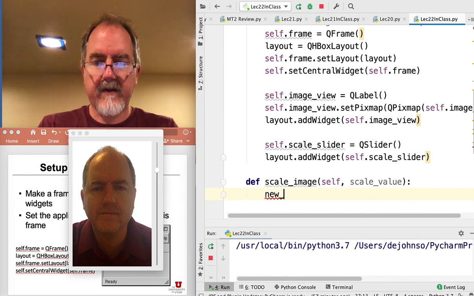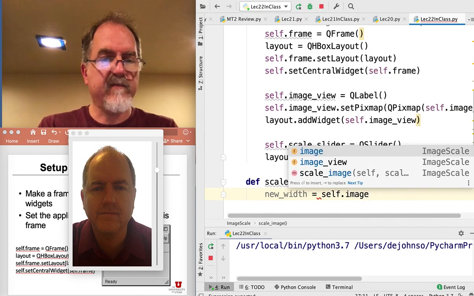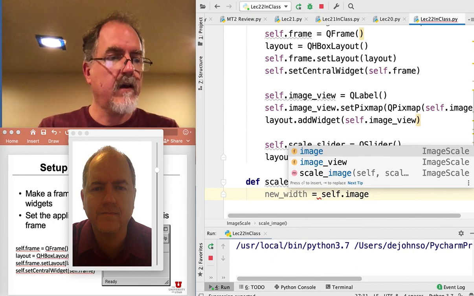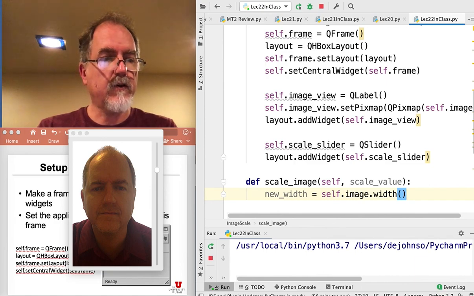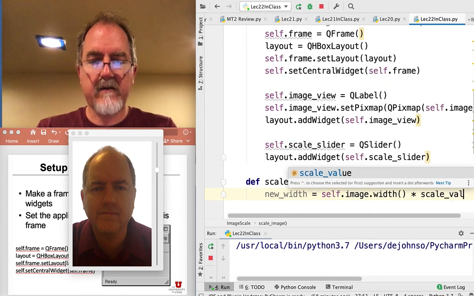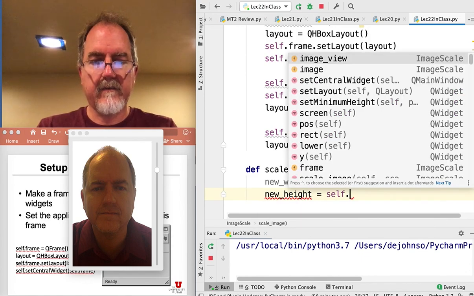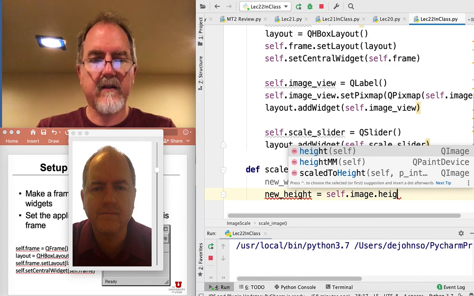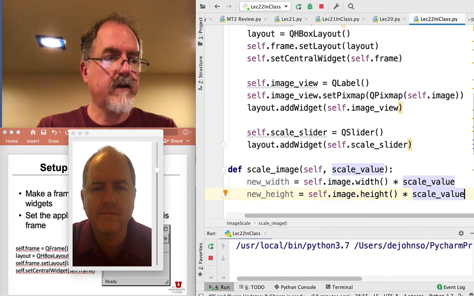So I'm going to have a new width equals the image that's stored as an instance variable. That's what's nice again about using a method here, is that I can get to that image inside this slot, inside this method, without passing it as a parameter. And I ask it how big it is. So QImage has a width method that tells it how wide it is, and I'm going to multiply it by the scale value. And then I have a new height. So same kind of deal. Instead of the width, I get the height times the scale value. All right, so far so good.